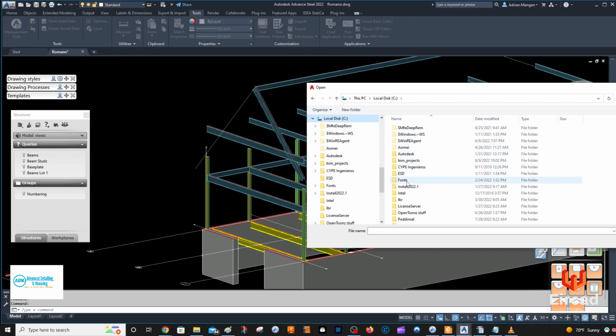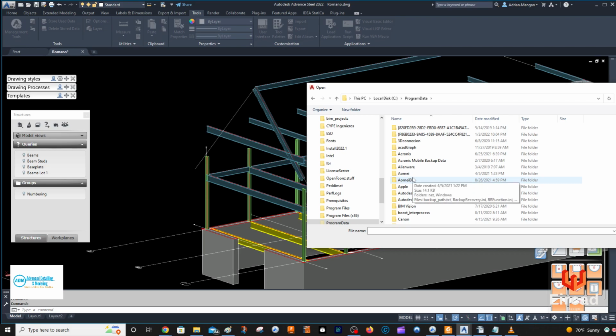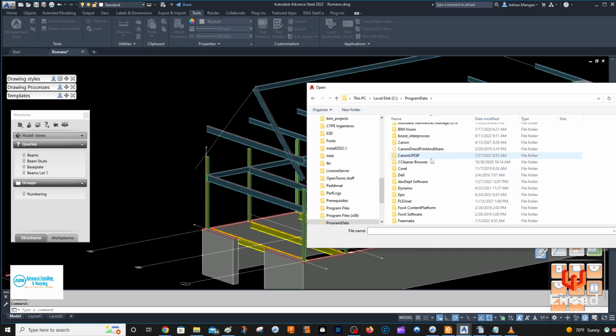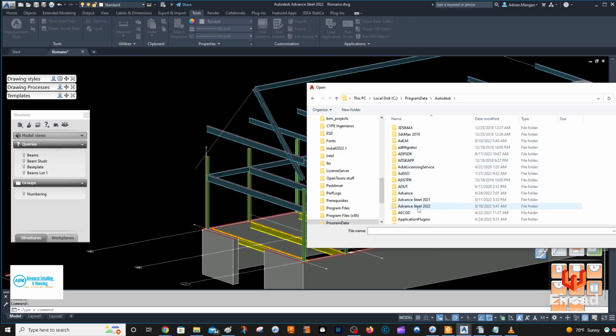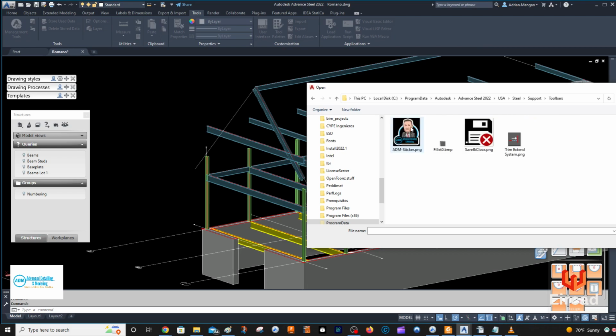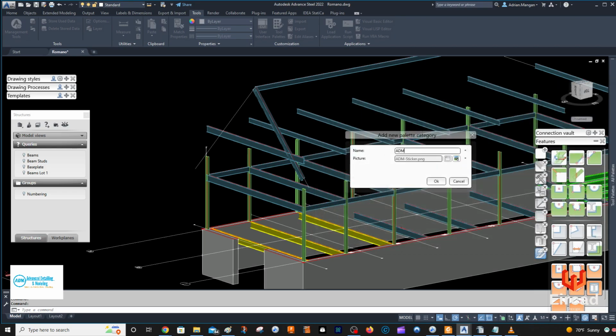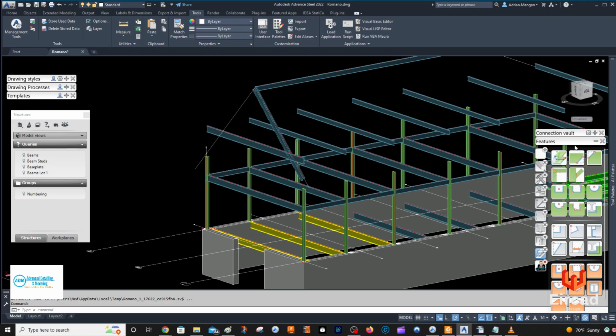C drive, program data. Sorry, I was just checking to make sure it's still recording. I don't want the same thing to happen as last time. Advanced Steel 2022 USA steel support toolbars, and this is the one I'll use. Now you can use an active and an inactive icon. I'm not going to do that right now, that's in another video I've done, so that's good.